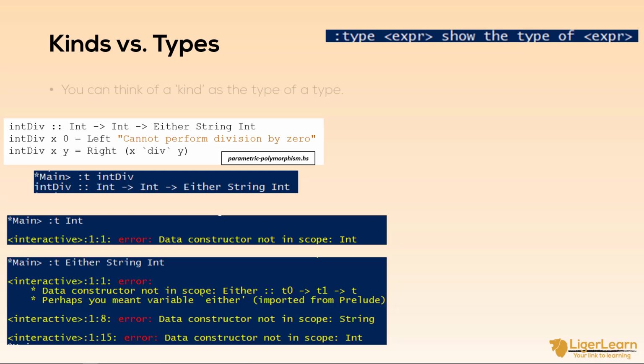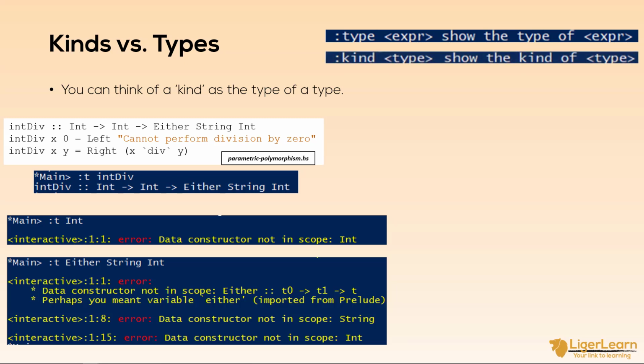You can think of a kind as the type of a type. And just like there is a GHCI command for asking for the type of an expression, there is also a GHCI command for asking for the kind of a type. We can use the :kind command and pass a type to do this.